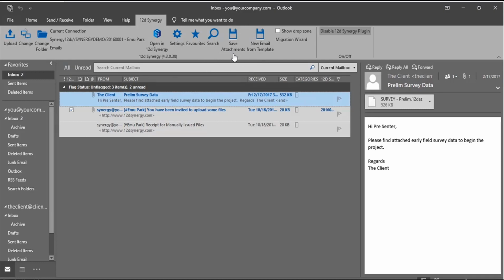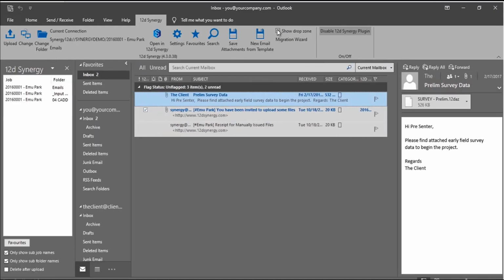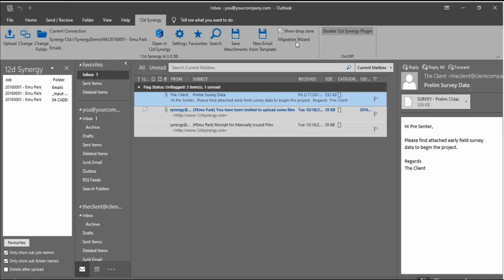The Save Attachment button allows you to load attachments from emails into a 12D Synergy folder. We'll have more on this later. The Show dropdown allows the display of your 12D Synergy favorite job and folder locations to the left-hand side of the inbox area. This gives the user the ability to manually drag and drop emails to the relevant job in the favorites. The Migration Wizard gives you the option to upload mass emails to a designated 12D Synergy folder. And of course, you do have the option to disable 12D Synergy plugins.